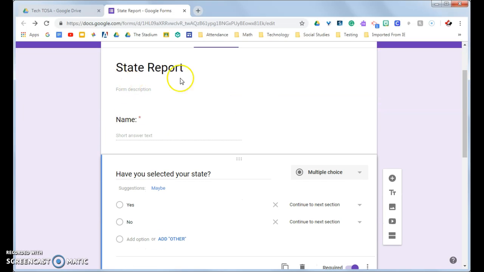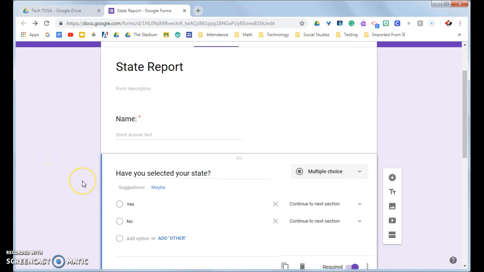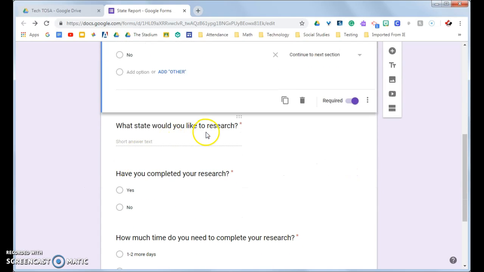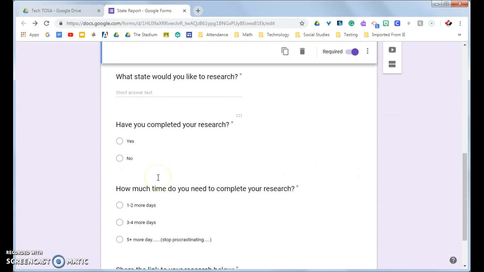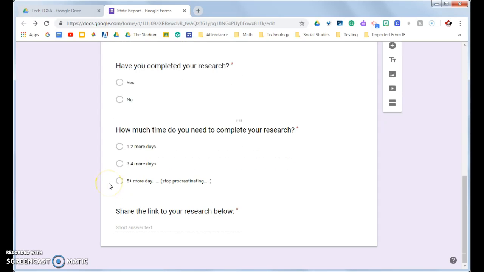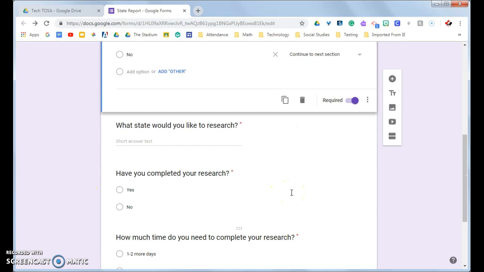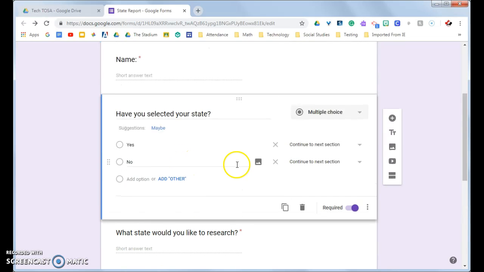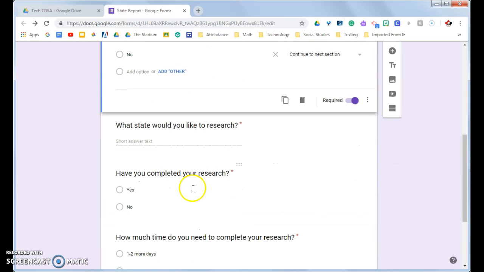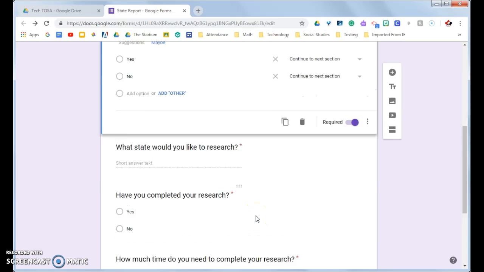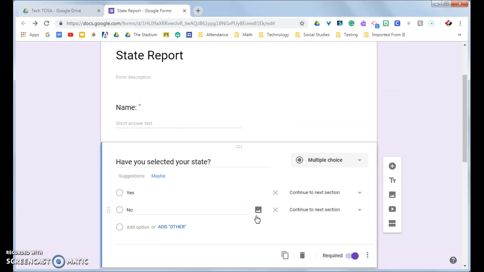So I have my questions typed up: state report, name, have you selected your state, what state would you like to research, have you completed the research, how many days do you need, and then share your link to your research below. I don't need them to fill out all of those. The answer to the first one is they haven't selected their state. I don't need them to go down to have you completed your research, obviously. So what we're going to do is add some sections here.